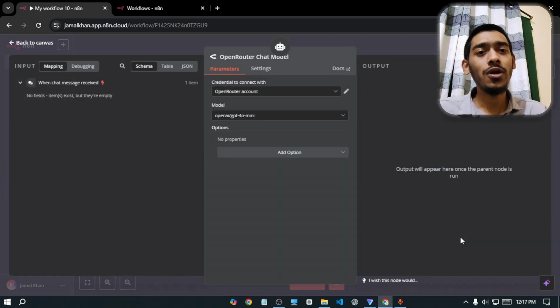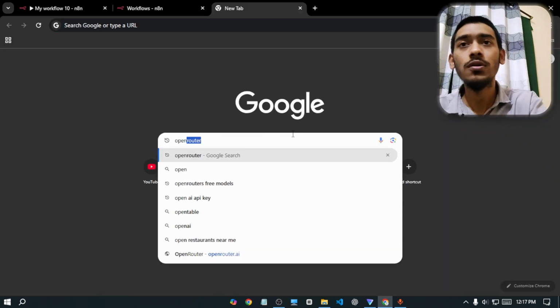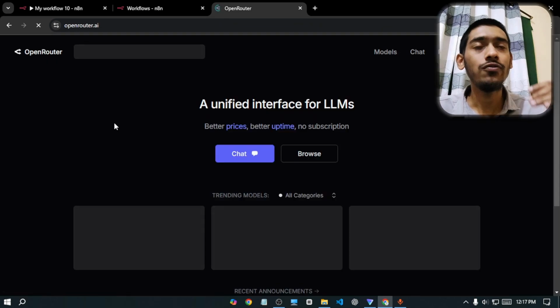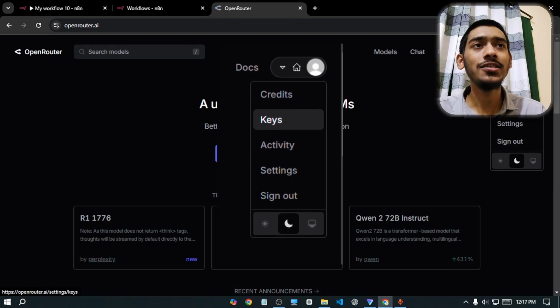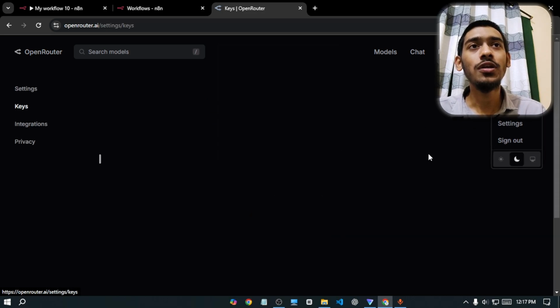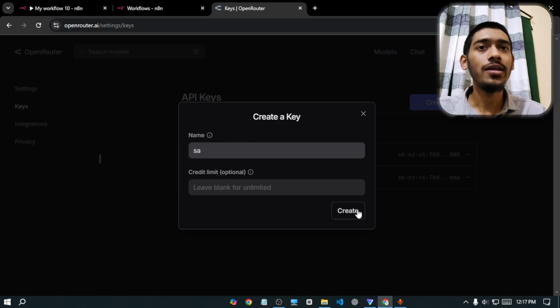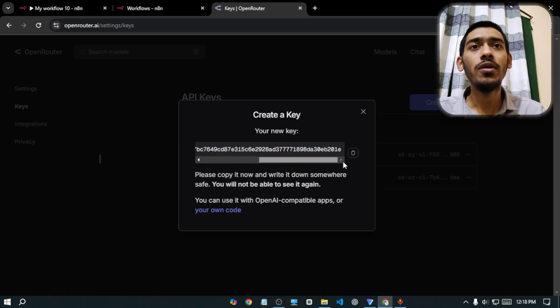If you don't know about OpenRouter, let me quickly show you how you can get access to OpenRouter with n8n. It's very simple. You just go to the OpenRouter website, and if you're new, you obviously have to sign up here. After the sign up, in the profile section there is a keys section. On the keys section, you can create a key. Just give it a name, then go with create, and you can take the key from here and copy it.